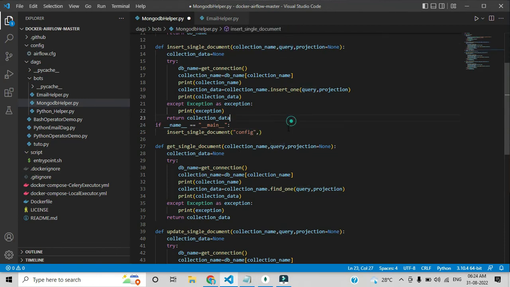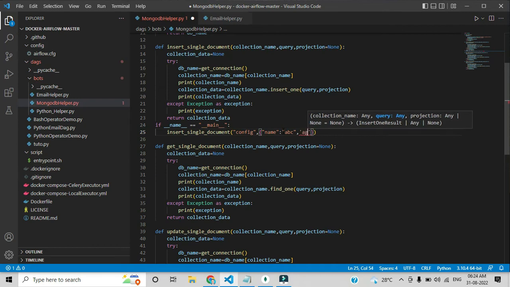Then the second step is the query. What query do I want to do? What things do I want to insert? So I am passing this one here. I want to pass a name, A, B, C. You can give anything. Then again I'm adding age. I am adding something like 25. Okay.